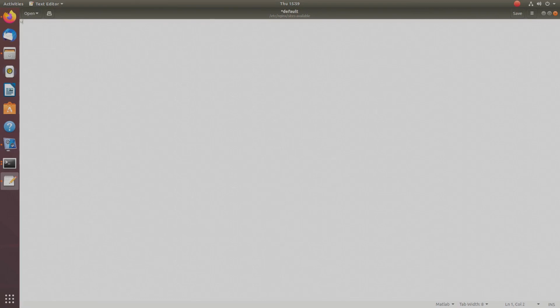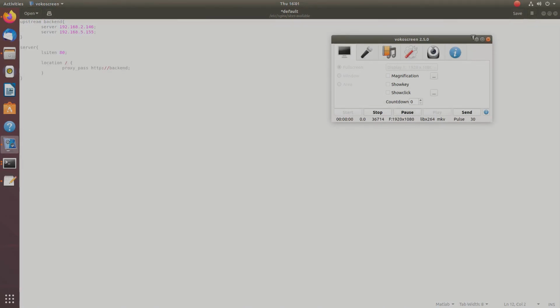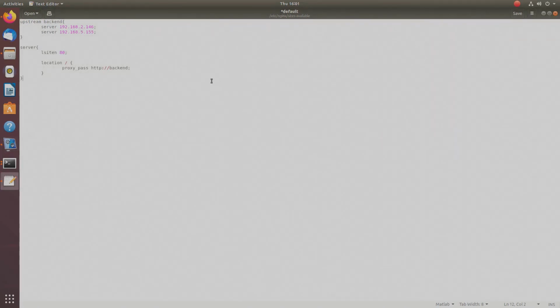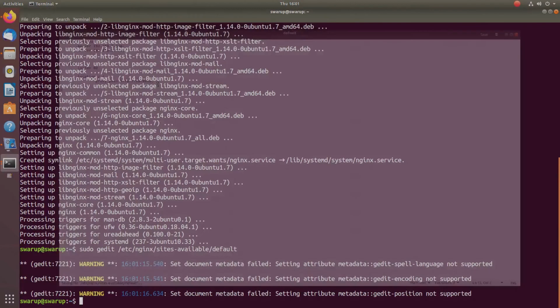So just type in upstream backend and server 192.168.5.146. Okay, so delete it and insert the following code into the default file. Now let's just save it and exit the text editor.